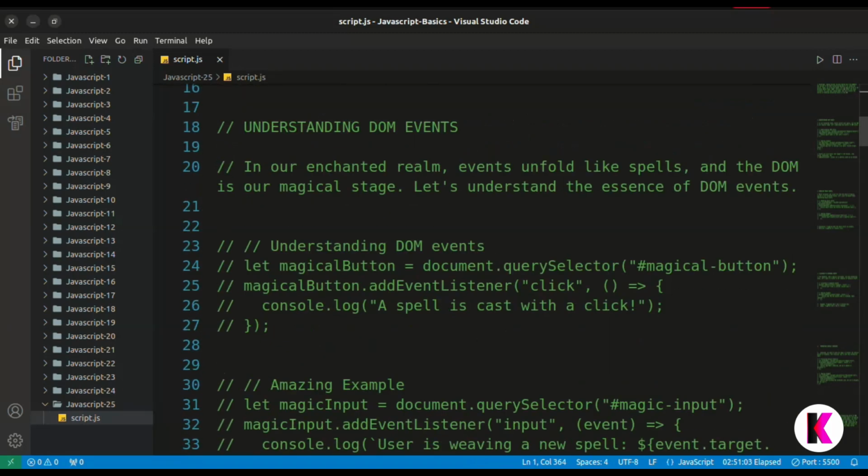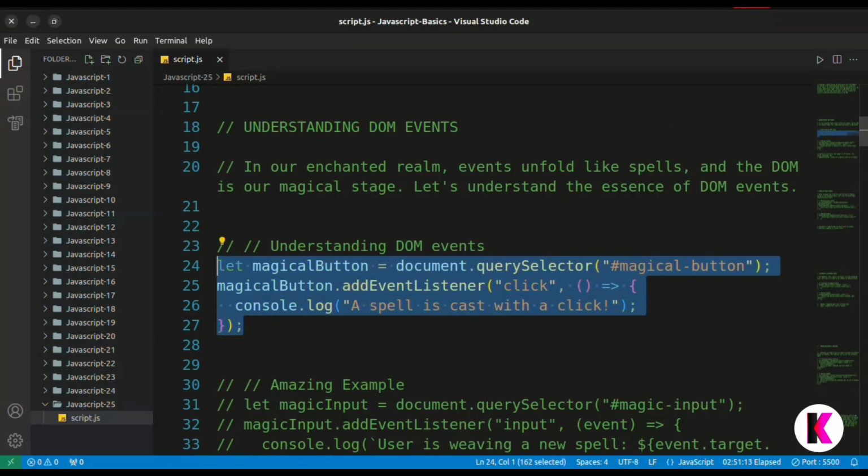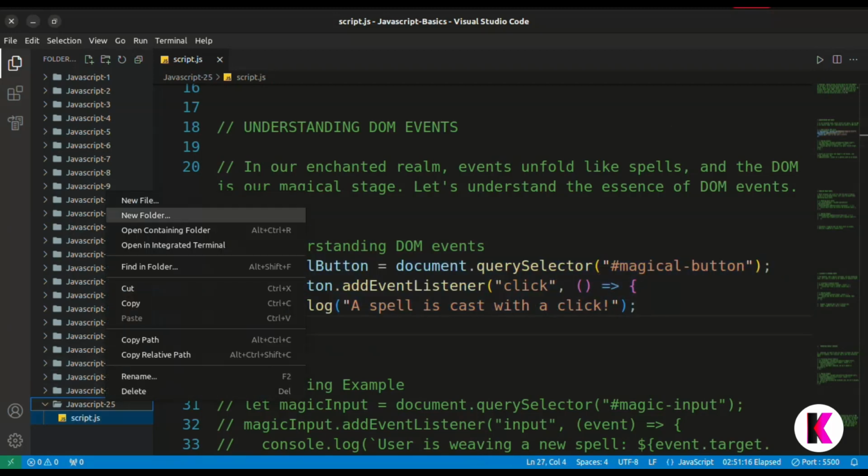Understanding the DOM events. In our enchanted realm, events unfold like spells, and the DOM is our magical stage. Let's understand the essence of DOM events. So first, we have to make an index.html first, then link this file.